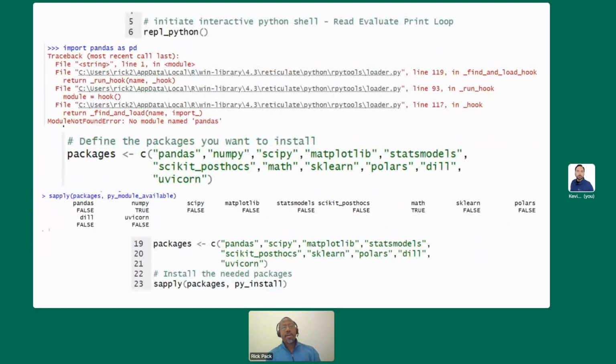So once everything was installed, I had the REPL involved, and then I found myself unable to use the simple pandas package, which anyone that has been using Python is probably familiar with, and I was surprised that it was not installed by default. So I created a vector with a number of packages that I wanted to use. There's that scikit_posthoc again.